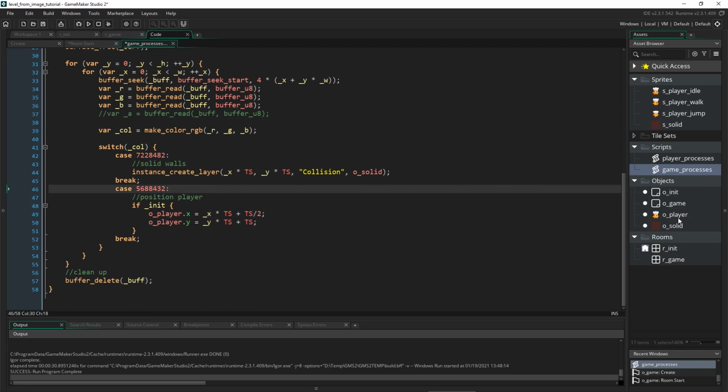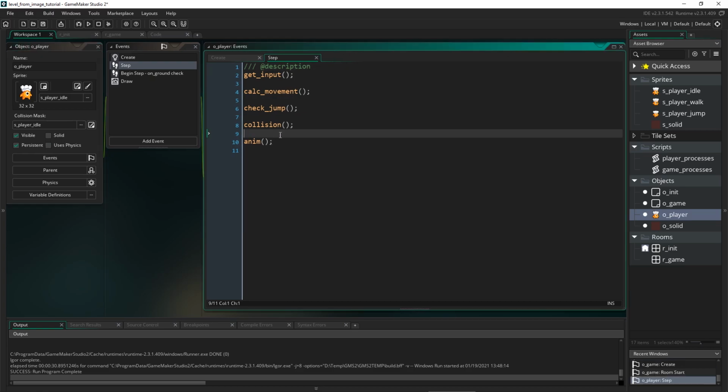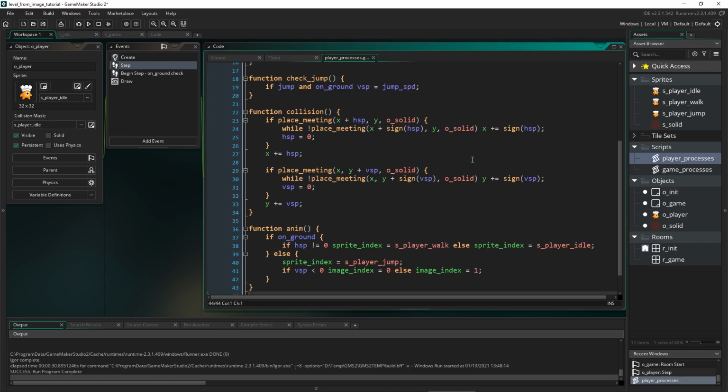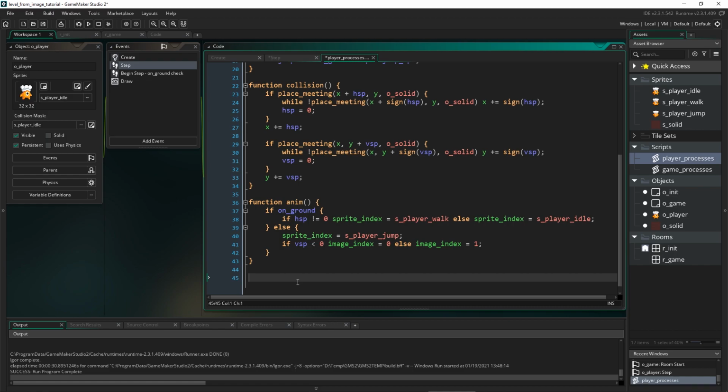Now let's have a look at our player, and let's add a new script here called check room. We can use this to check if we want to move to another room. So let's bring our player processes up here, go to the bottom, and let's add a function for check room.